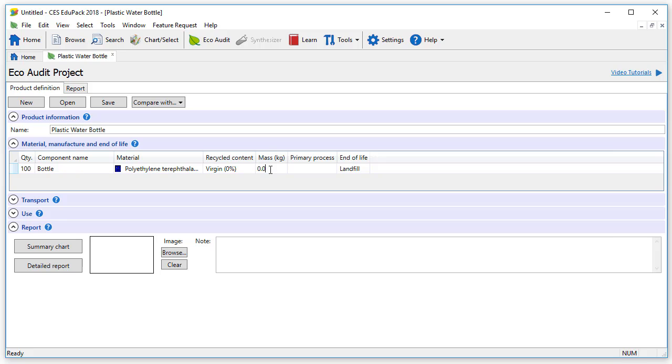Enter the mass of 0.04 kilograms. The primary processes suitable for PET are in the drop-down menu here. We will choose polymer molding. Finally, we can also enter an end-of-life option. Here, we will leave it at landfill.